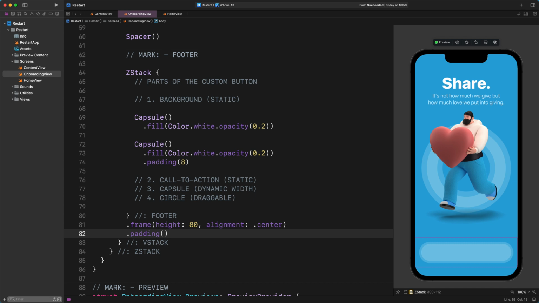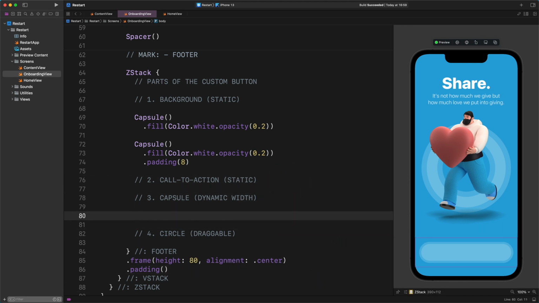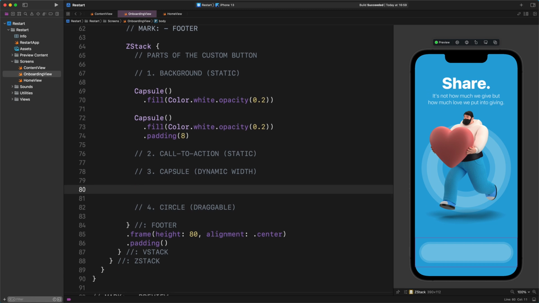We will continue with adding the more important parts before we deal with this second part. So, let's do it right now. Please navigate to the third section. And let's enter this code. HStack.